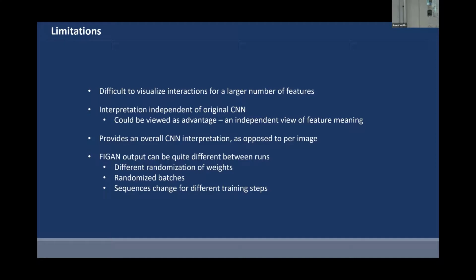The difficulty is in interpretation, or at least model fitting. Now, FEGAN randomizes weights as with any other network every time you fit it. Randomized batches, but not only that, the sequences change at different steps. So we had to save the output every 50,000 steps to determine whether or not the GAN has collapsed. Collapsed meaning if the generator started overfitting and the images just looked poor in quality.